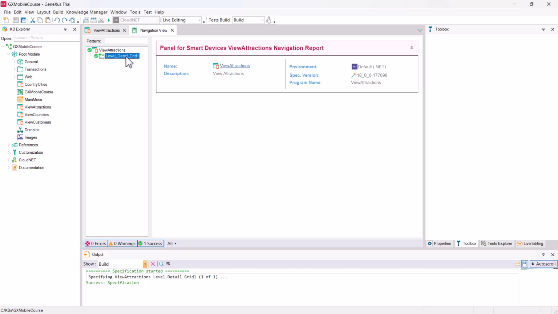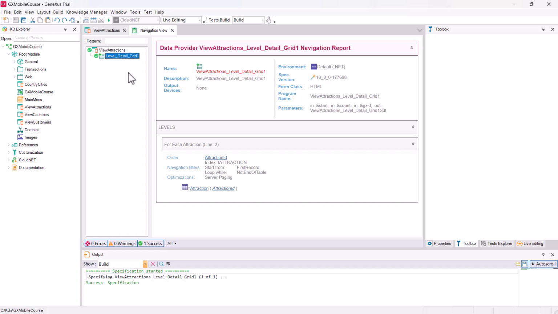We then select the Level Detail Grid 1 node and see that it retrieves the data from the data provider View Attractions Level Detail Grid 1. This is the data provider that was automatically created to load Grid 1, published as a service on the server, and invoked by the panel to access the database and retrieve the attractions. In the environment section, we can see that the data provider was generated in .NET as part of the backend code.